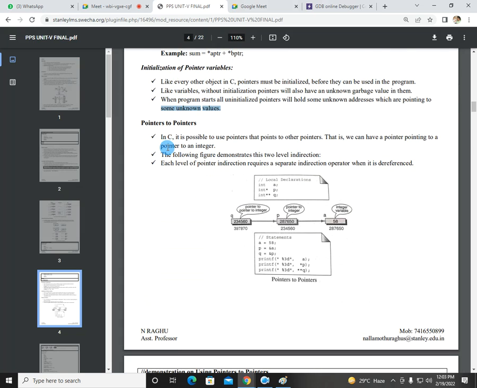We will see. First, pointers to pointers. In C it is possible to use pointers to pointers. That is, we can have a pointer pointing to a pointer. The following figure demonstrates this two-level indirection. So int a is only one level. Then int star p, int star star q.